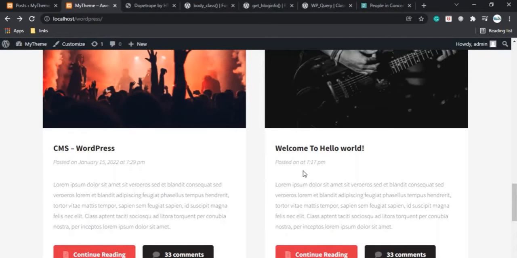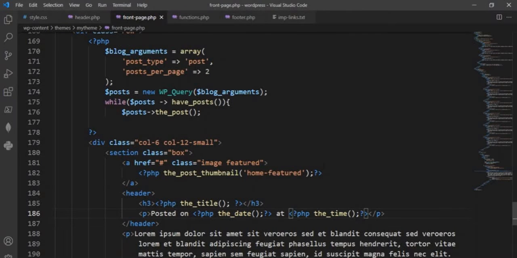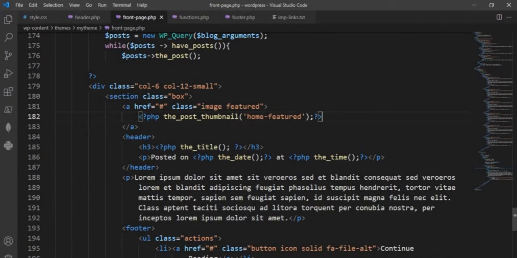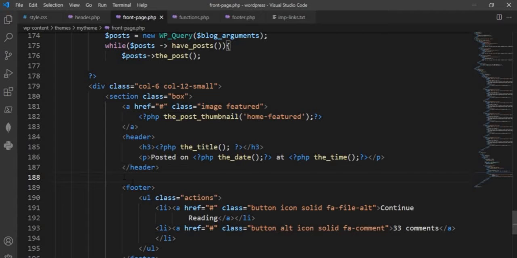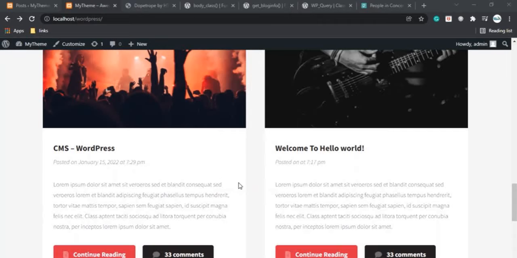Perfect. So now what we want is to further go ahead and display this item dynamically, get the description. So here we want the short description, and the short description in WordPress we call an excerpt. So let's say PHP, the excerpt. Don't make a typing mistake, E-X-C-E-R-P-T, excerpt. So let's go ahead and refresh. So this should go away and we should get a short description.